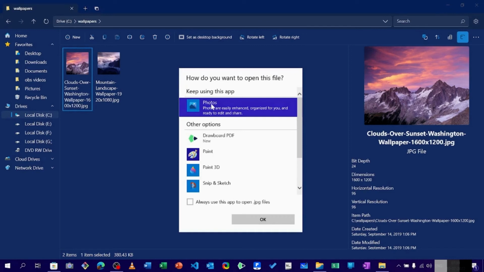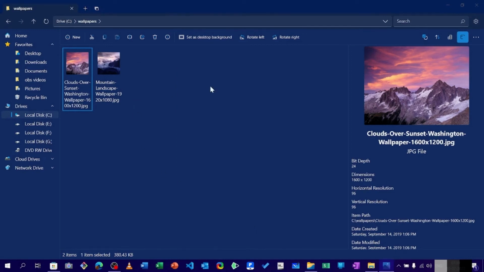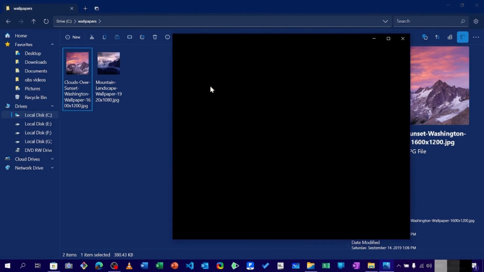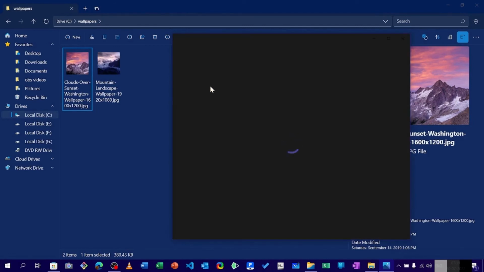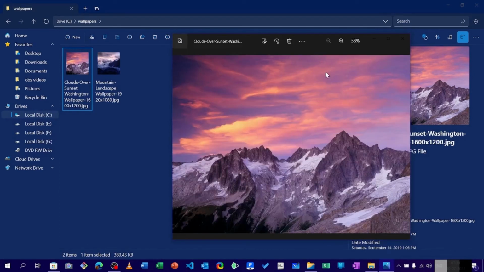So here you can see this is the Photos app. If I just click OK, it will open this file in the application, correct? But suppose you do not want to open an application, because some applications take time to load, right? So here you can see it is taking time to load. After that, it will be visible to you. The application will be open. Okay. In that case, this QuickLook application comes in handy.